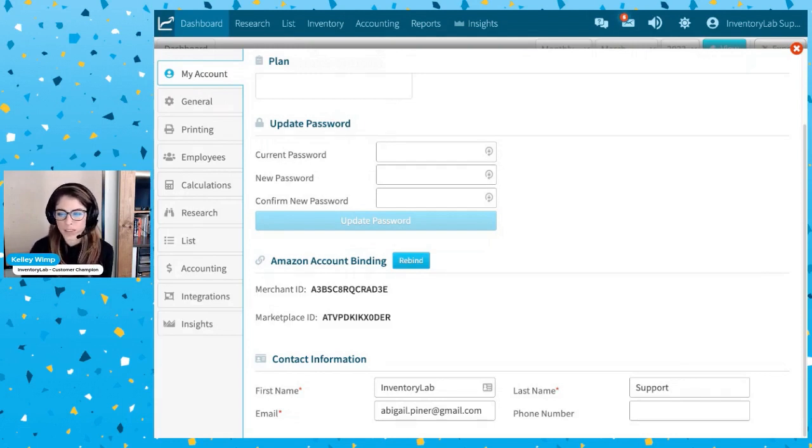So what you'll want to do if anything ever looks a little strange in your account is just come down here, click this blue rebind button, and you'll be prompted to complete some steps to reauthorize the connection between InventoryLab and Seller Central. That way, once you've done that, if things are still looking strange, you can open a support ticket with us and we'll know that you've already taken that step. So that will be really helpful. You can also change your login email information down here at the bottom under contact info if you'd like.